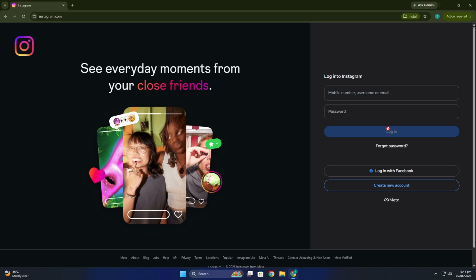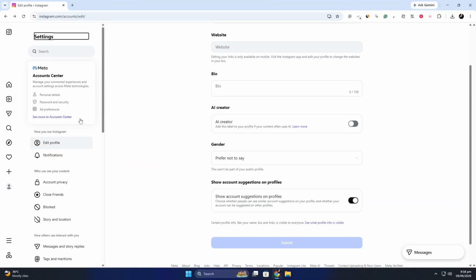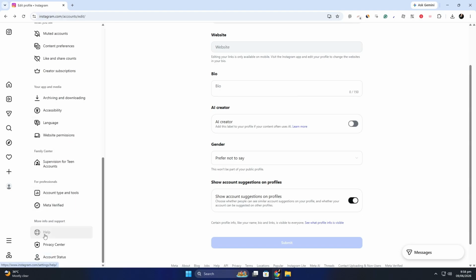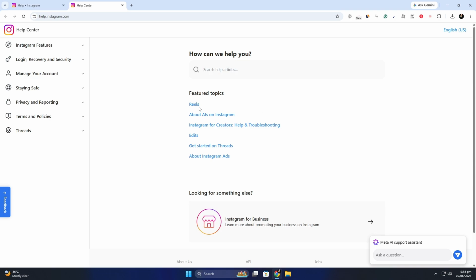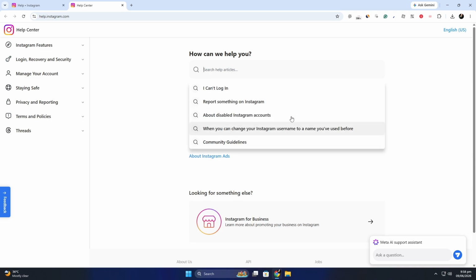If you are sure that you have not used any automation tools, bots, or violated Instagram's rules, you can report the problem directly to Instagram. Click the More menu, select Help, then choose Report a Problem. Explain that you are receiving the action blocked error and believe it may be a mistake. Submit the report and wait for Instagram to review your account.